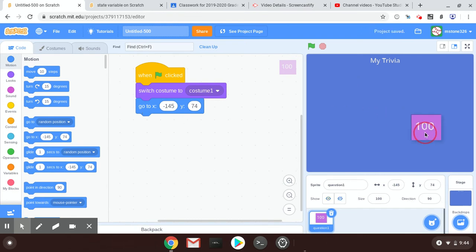So now if I were to drag that and I hit the green flag, it's going to place it in the correct spot. That's going to be the important part, making sure that the X and Y's for all of your different questions have their own space. That's going to be the trickiest part of this. Okay, so we're good so far.